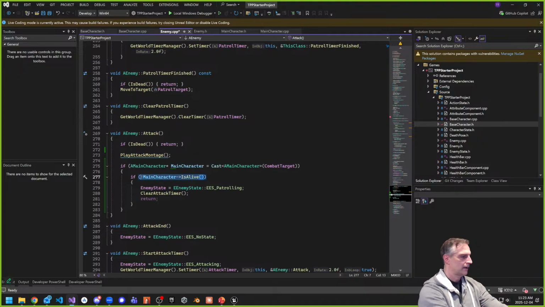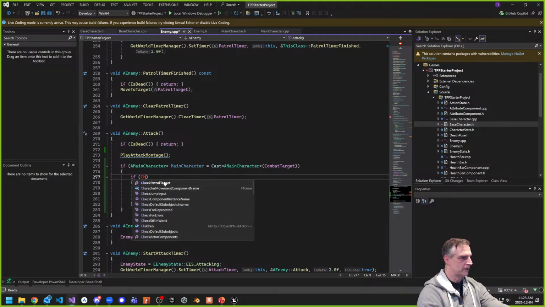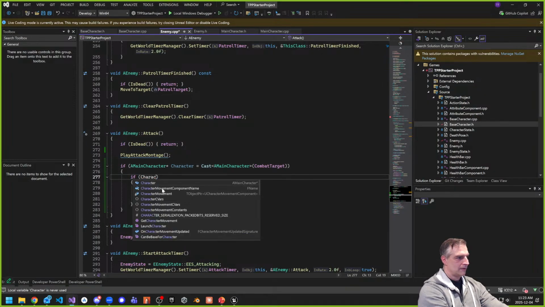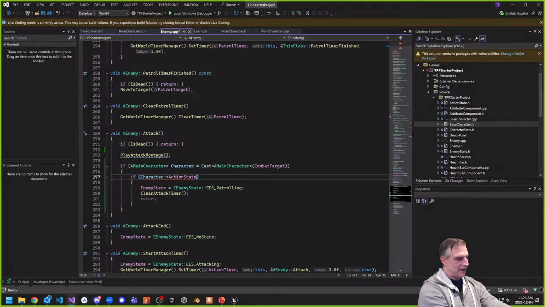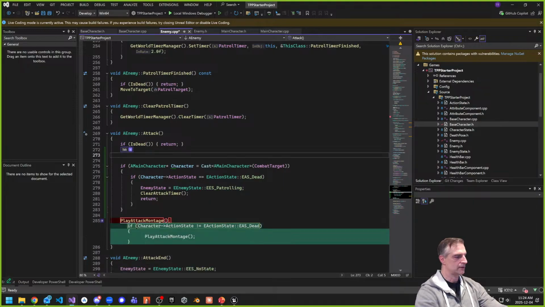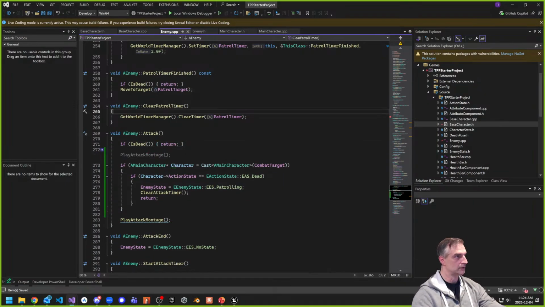All I did was I said character. So instead of main character, I called it character. That's all I did. And I said character action state, which I have access to, is equal to action state dead, which is like saying if I'm dead, AS dead. And then I just return. That way you don't need to change the visibility of the thing. And so then I did this. I put this after here because this way it would do it. And I think this was my solution to the problem.